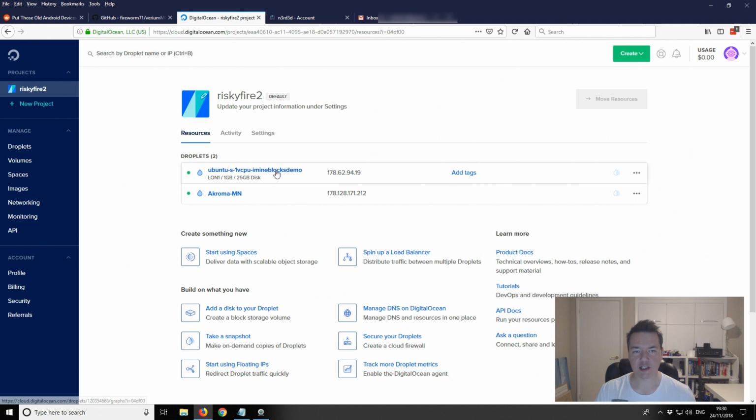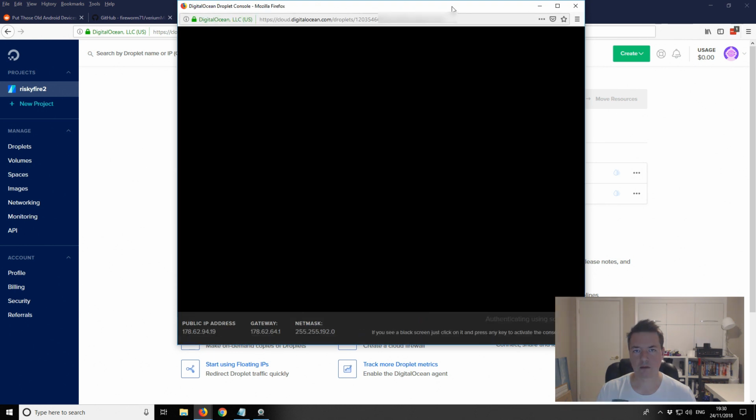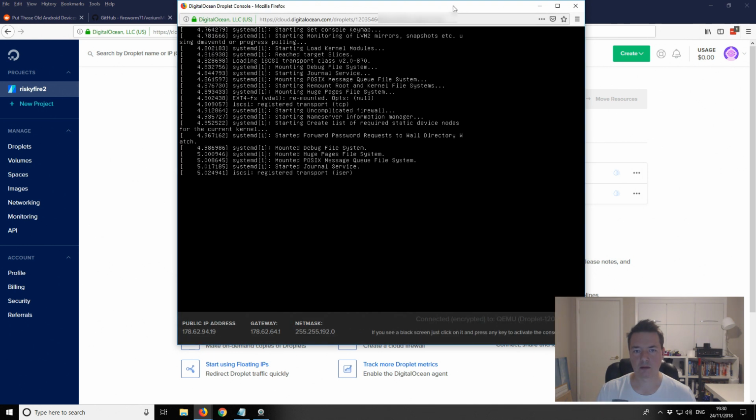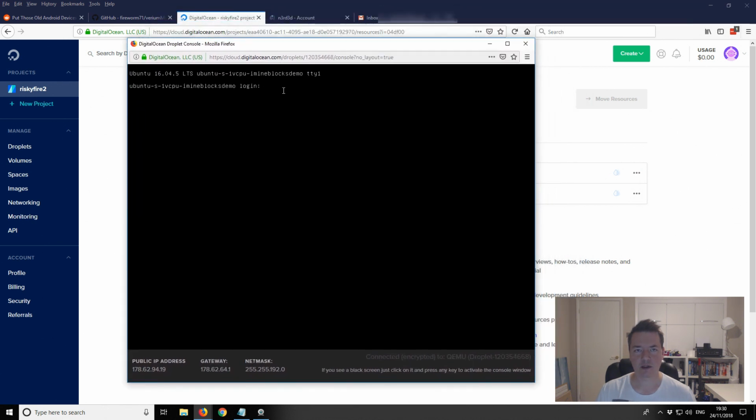Okay, our new droplet has been created. So now what we want to do is log in using the terminal. If you click on the little dots, and go to this Access Console, so now we have a login that we can use. The username that we're going to use is going to be root. The password will be emailed to your primary account.